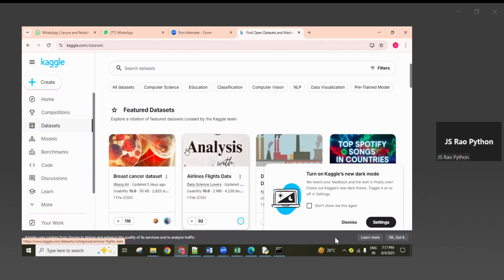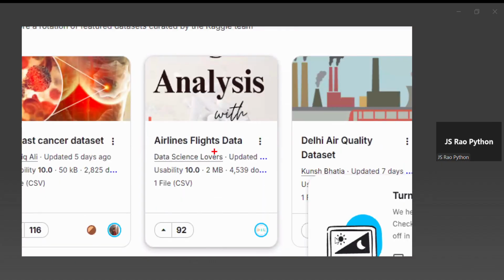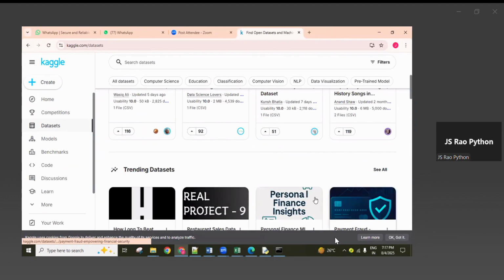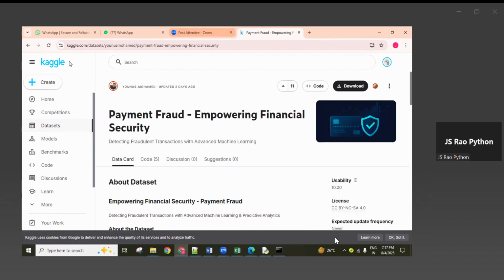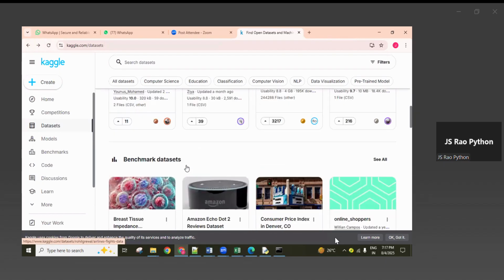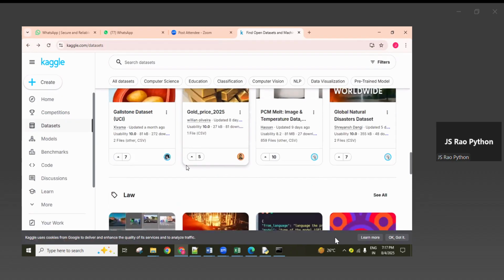Now scroll down, and there are a number of data sets. Airlines related, flights information related data is available here. Delhi air quality related information is maintained in these data sets. There are different data sets, so whatever you want, you can click on that and download it, guys.